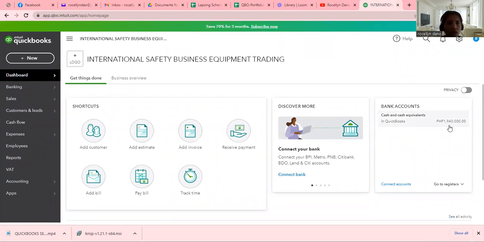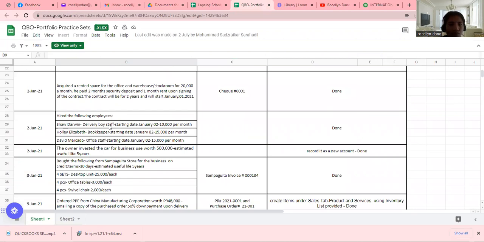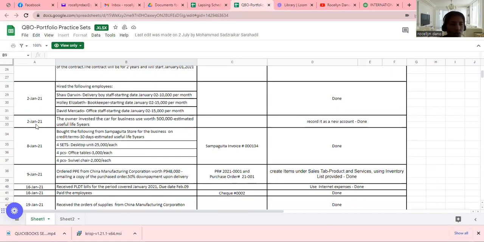It's 1.940 million. For the next, he hired the following employees: Shao Darwin for delivery boy, Holly Elizabeth, and David. So it's just information. Then January 2, 2021, the owner invested the car for business use worth 500,000, estimated useful life. Record it as a new account.